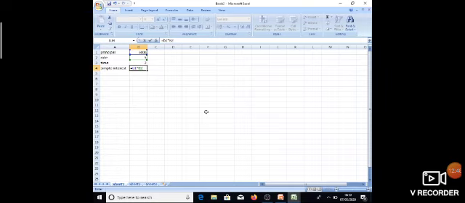B2, multiply by B3. Okay. And it is divided by 100. Okay. Fine. Now press enter. The simple interest is 600.